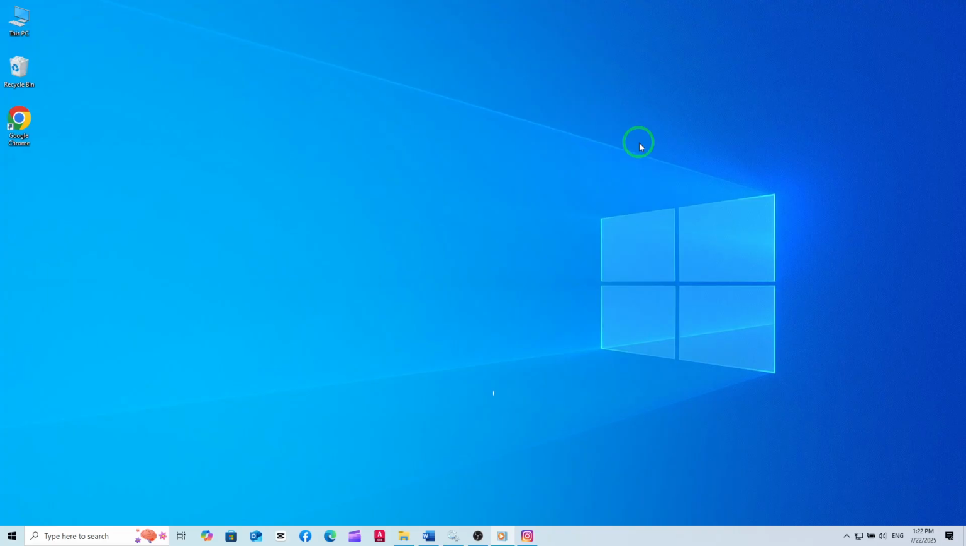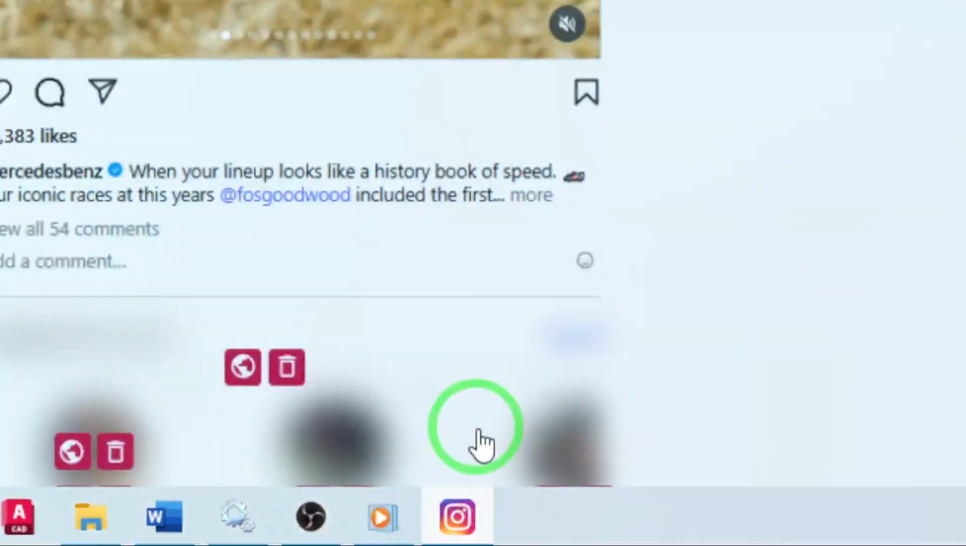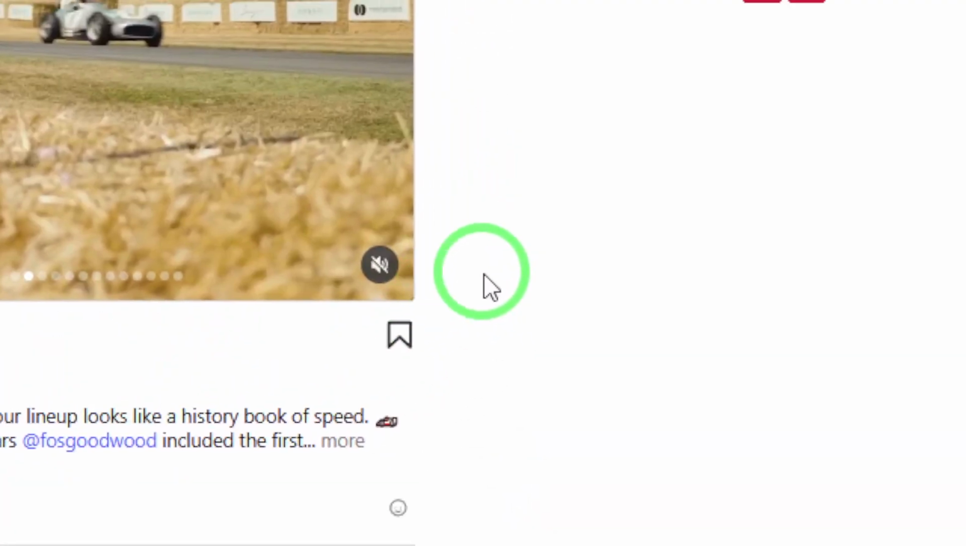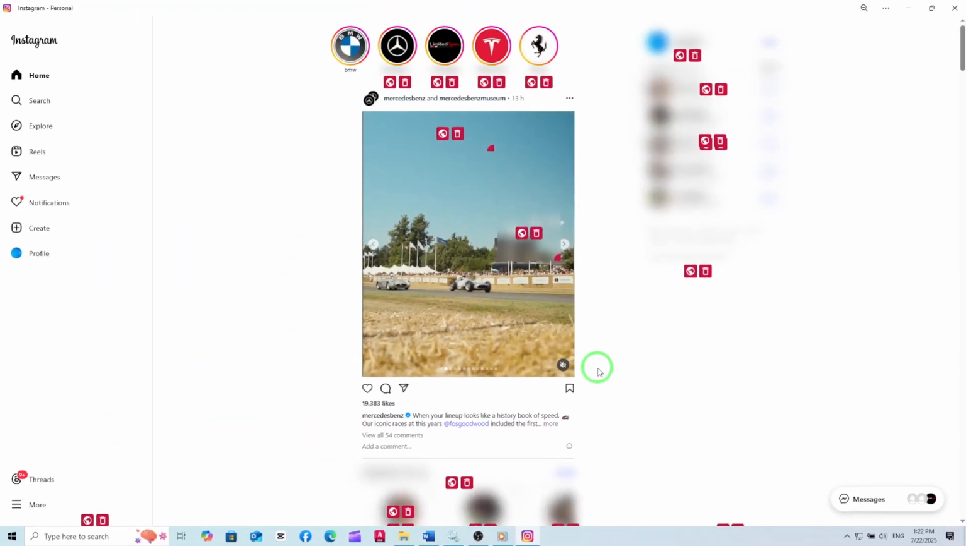Let's get started. First, open the Instagram app on your PC. Make sure you're logged in so you can access all your chats and features.